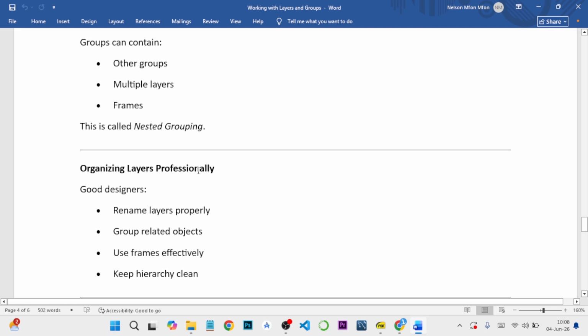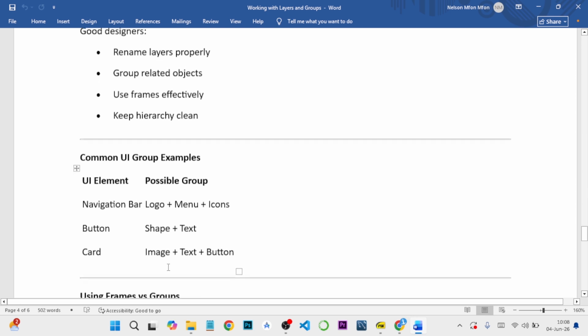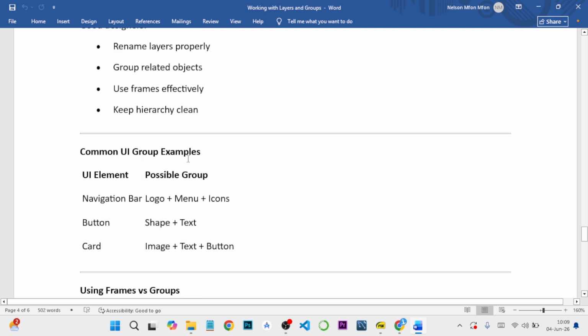Organizing layers professionally. Good designers rename layers properly, group related objects, use frames effectively, keep hierarchy clean. Common UI group examples. UI element, navigation bar: logo plus menu plus icons. Possible groups, you have to group them. Buttons: shape plus text, so you have to group them. Card: image plus text plus button, you have to group them, because these are things that should be grouped.